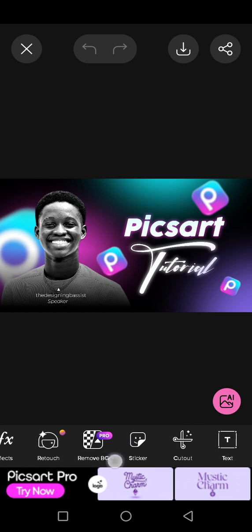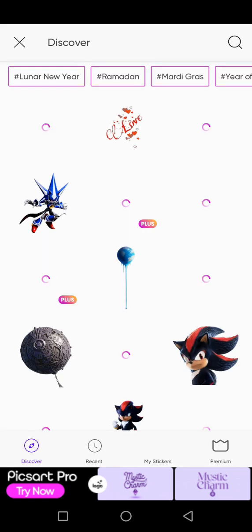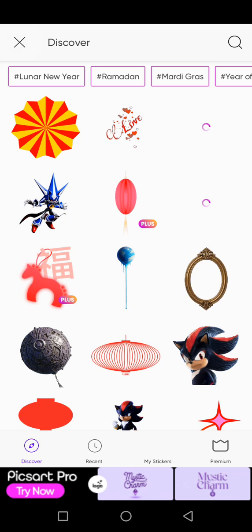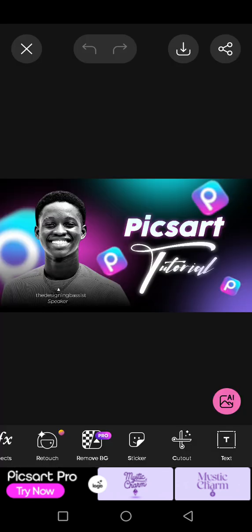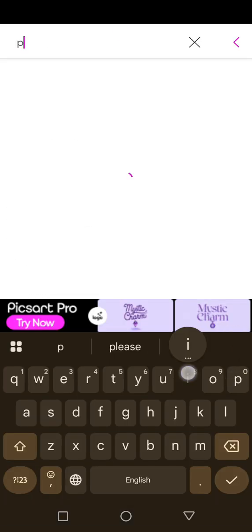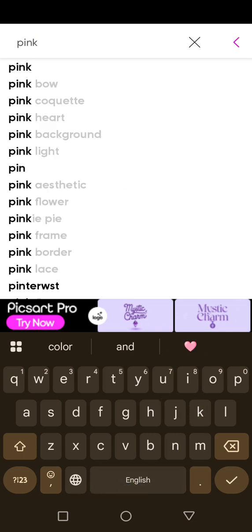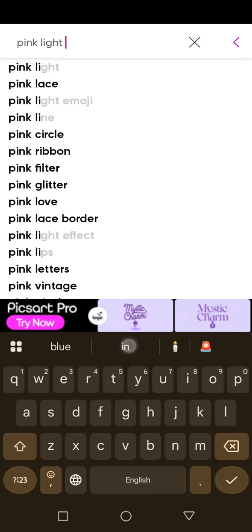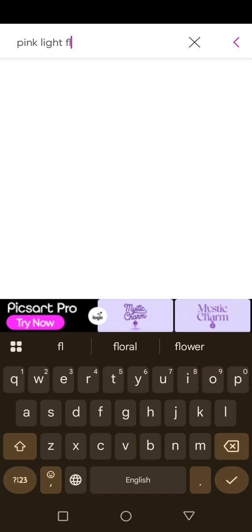So now I'll come to this place called sticker and search for, let's say, which color? Okay, this is pink. Search for pink light flare. Anything you search for here will bring it out. Pink light flare. No, it's supposed to be lens flare. Sorry about that. Let's say lens flare.